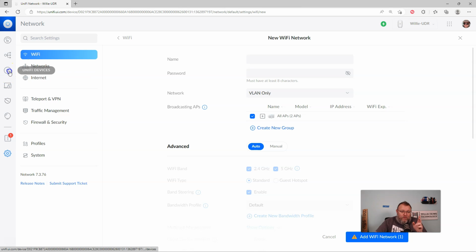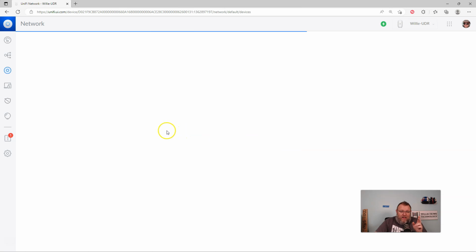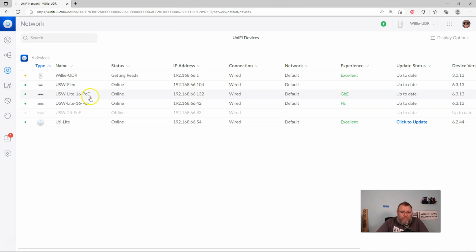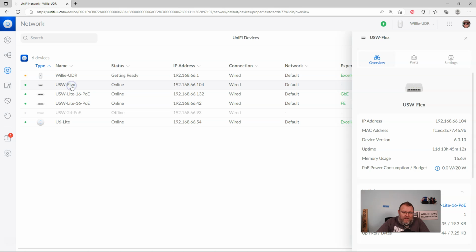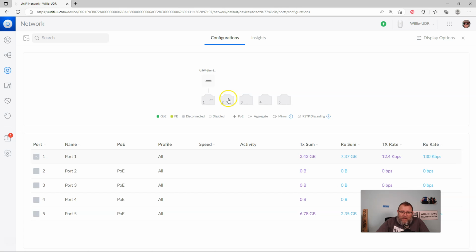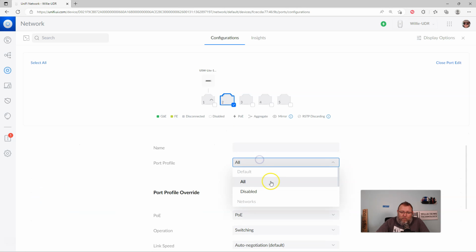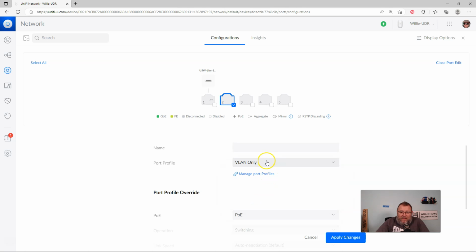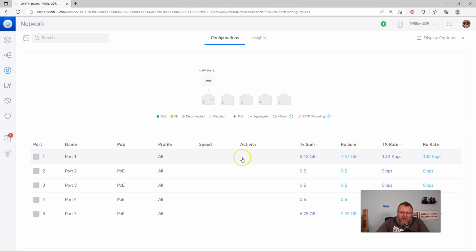If we go over to our UniFi devices and we go to one of the switches that I have, so we'll just go to my Flex, we'll go to the ports and we'll go to the port manager. Now, if I pull up port 2 and I go to port profile and I go down, now I have VLAN only. Now, it used to be that in parentheses, they would show you the VLAN ID. They've done away with that here in the new UI. Hopefully that'll come back. I should put that in as a feature request.